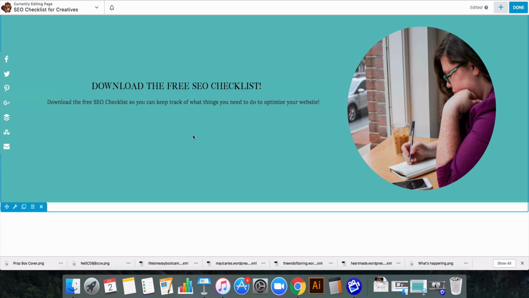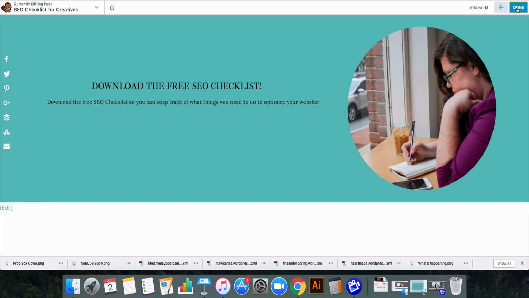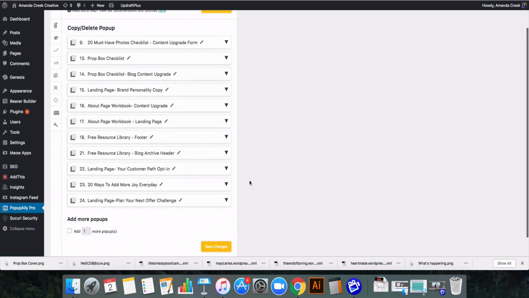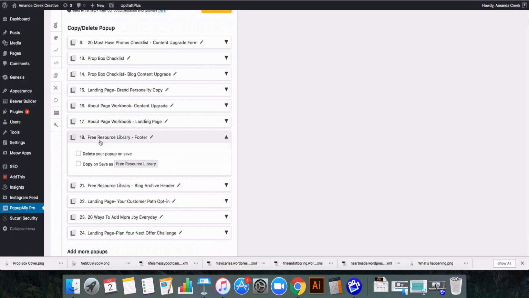So then the next thing I want to do is go over to my Pop-Up Ally. So I'm just going to hit publish on this. So here I am in Pop-Up Ally. I use this to create the forms for my website. So I just have to go over here to where it says Pop-Up Ally. And then what I'm going to do is copy this one that I have here, which is a free resource library, in the footer, because it's a very simple form that I've already created, and it will be simple for me to recreate kind of what I want.